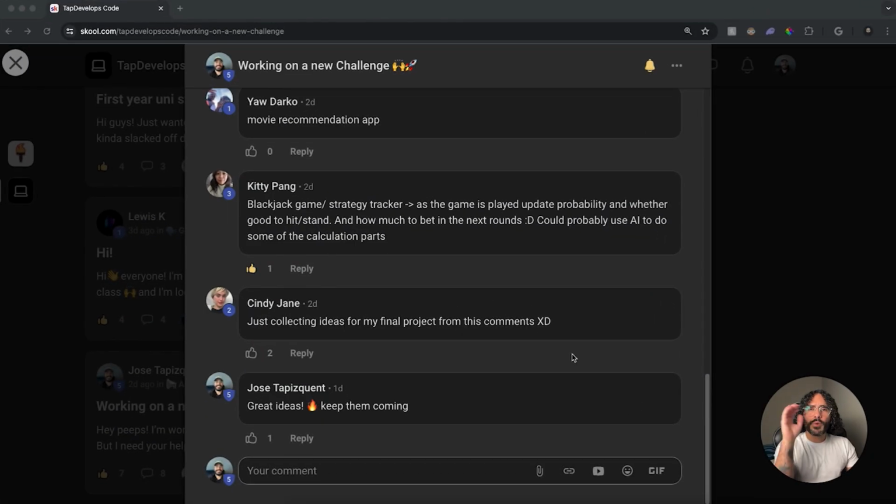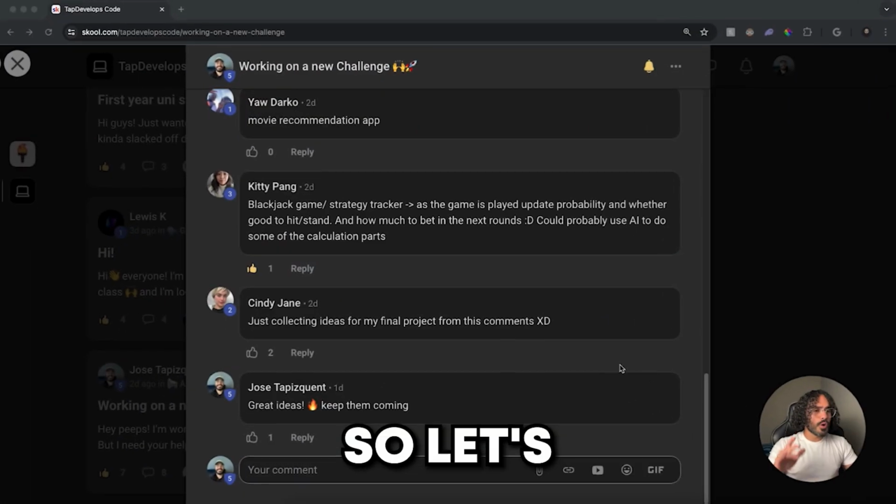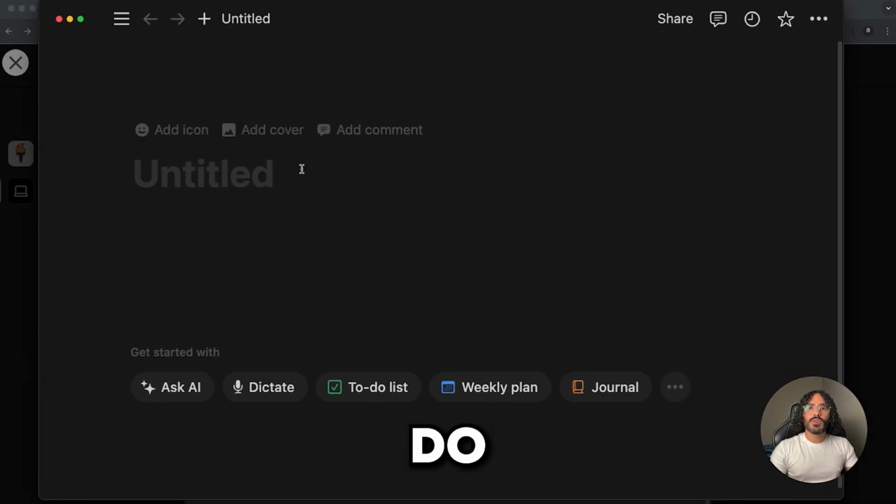Okay, the first thing that we need to actually establish is what we're gonna build and how we're gonna build it. So we know we're gonna build a blackjack game with a strategy tracker, and we wanna make sure that we can use AI to do some of the calculation parts, or if we need to actually hit or stand. So let's go ahead and take a couple of notes here as to what we actually need to do.